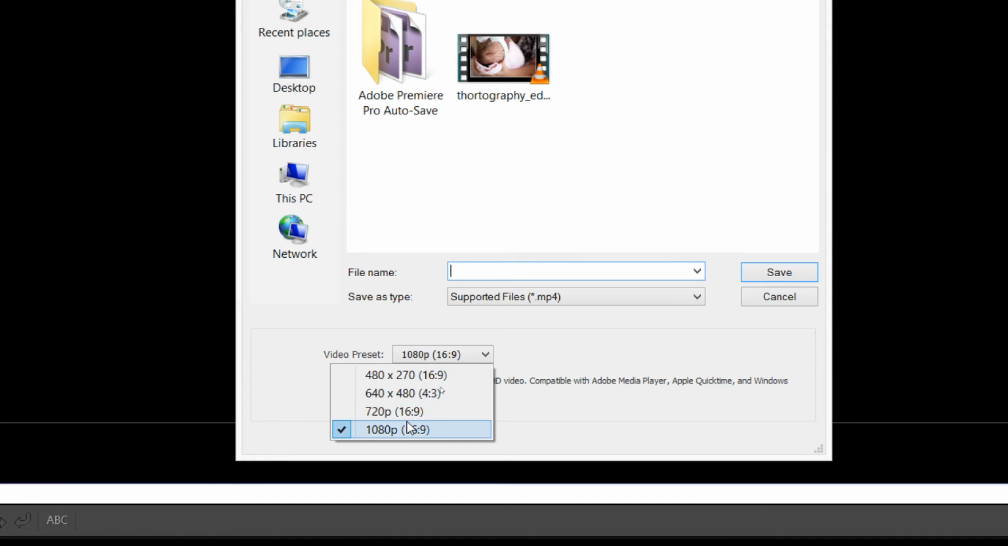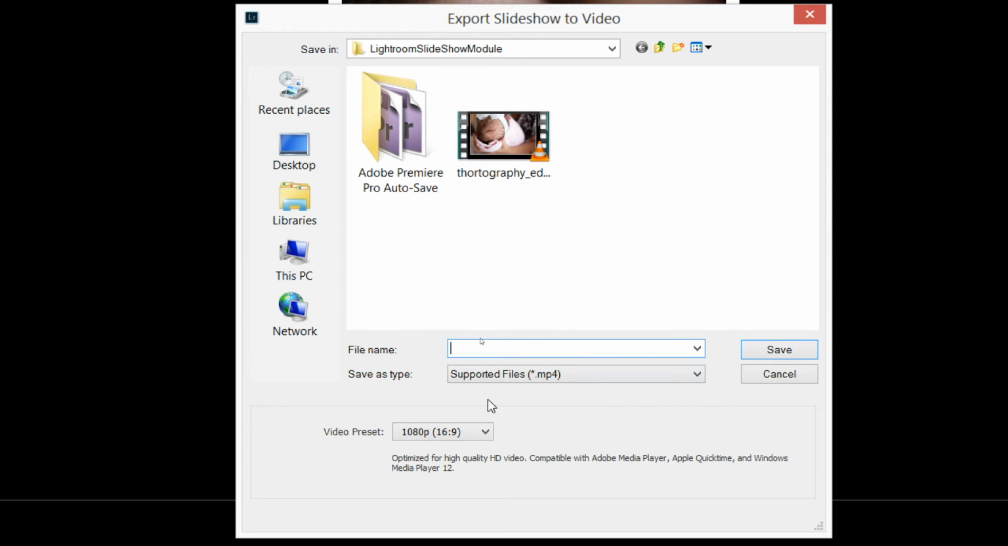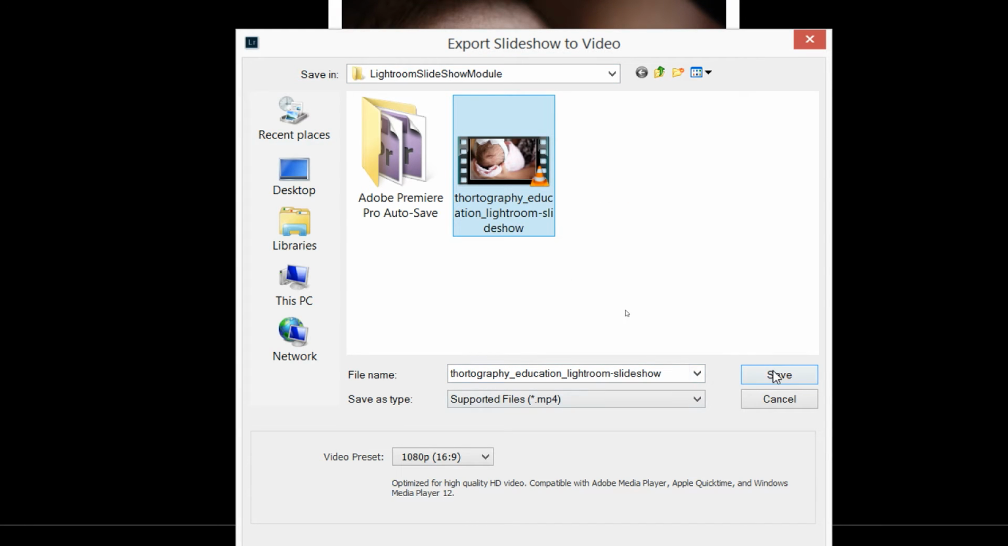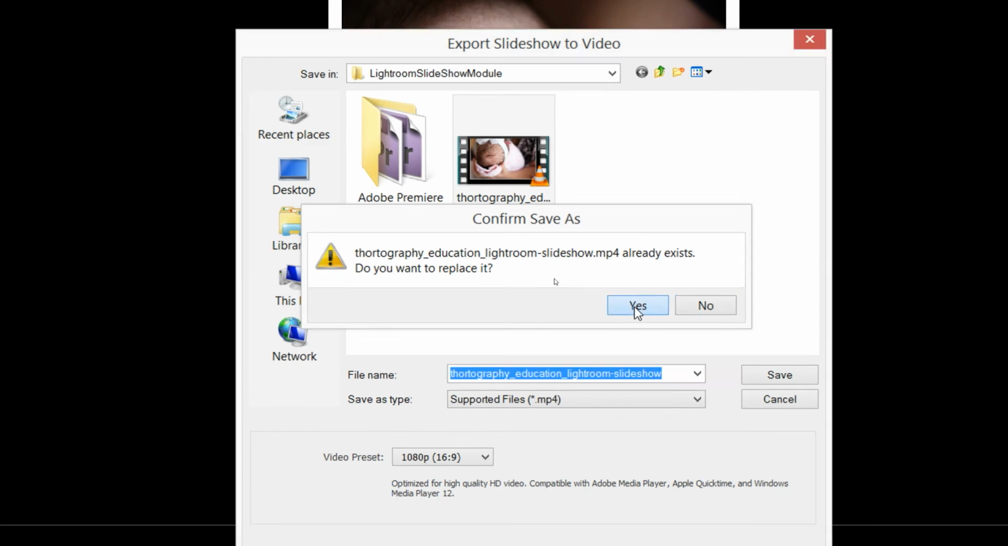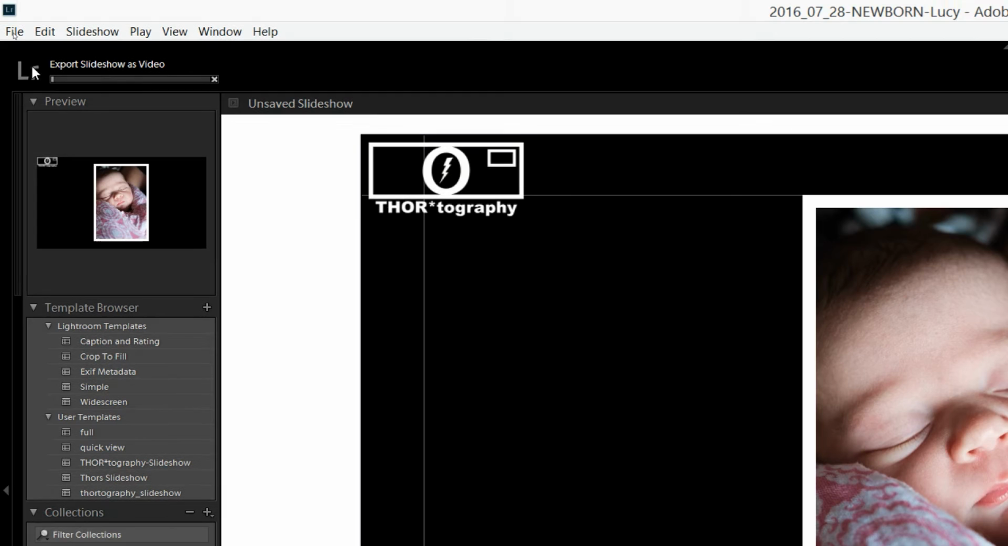And here you can pick your options in terms of resolution and sizing. And you name your file. This is something that I've already created, so I'm not going to duplicate that. Might as well, I'll just show you for the purposes. So I'm going to click Save, yes, and here you can see it's exporting the slideshow.